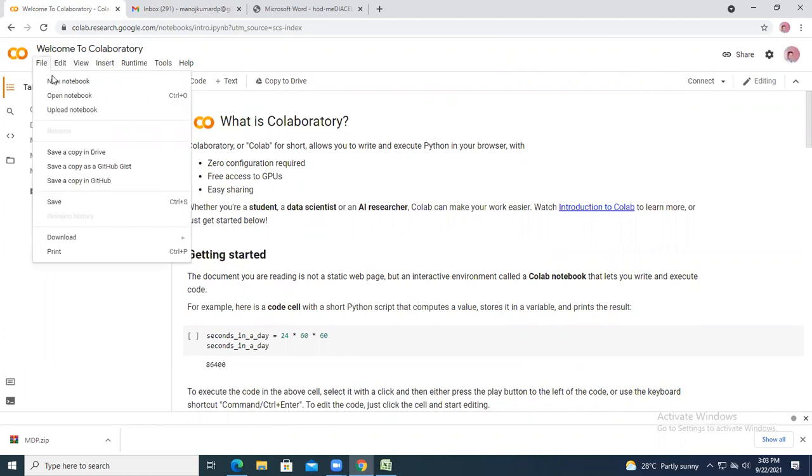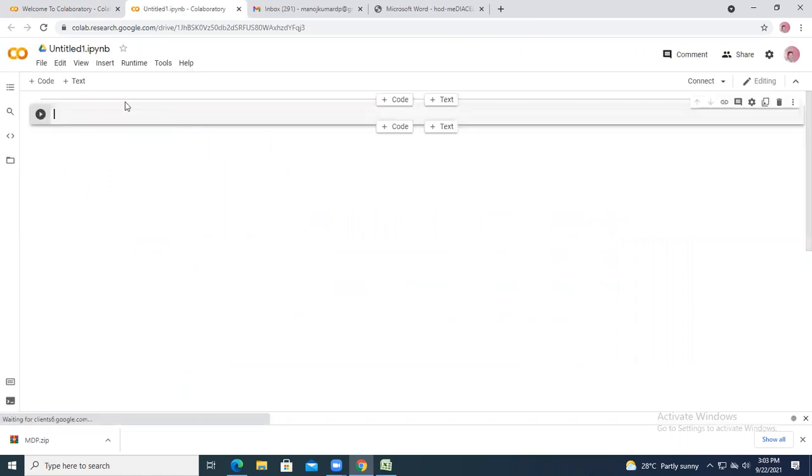Now go to File and take New notebook. If you give new notebook, it will create a new notebook for you. Here I have taken the new Python notebook file. Before typing your program, go with the word connect. Just click on connect. If you click, it will be connected. It is connecting here.